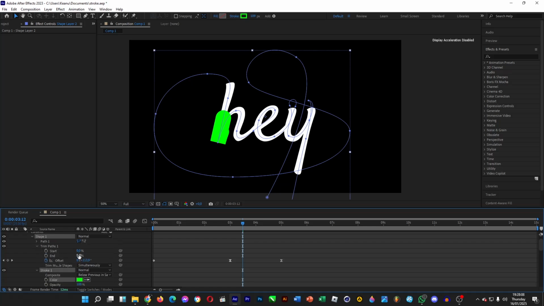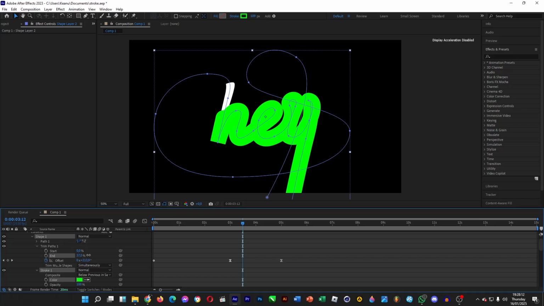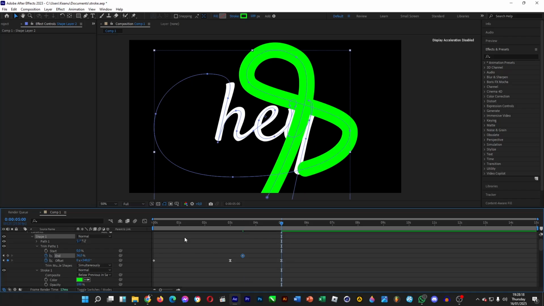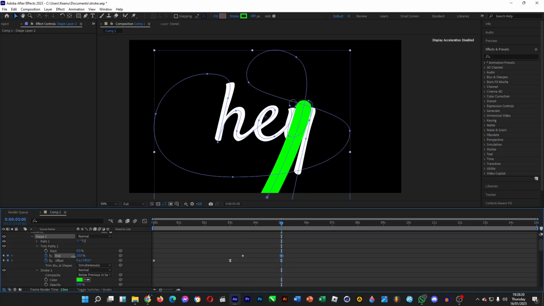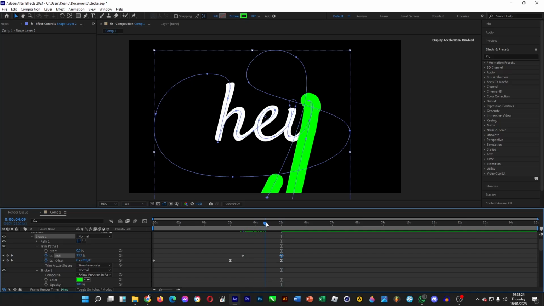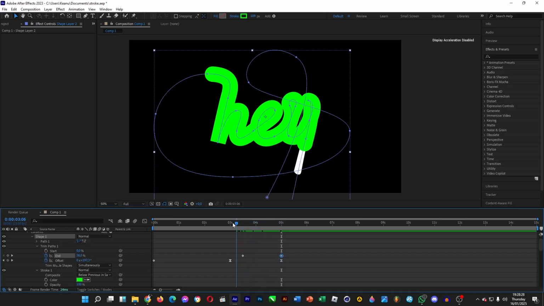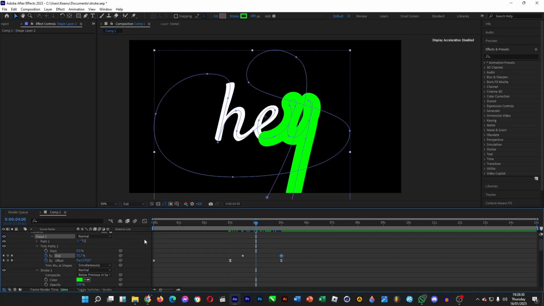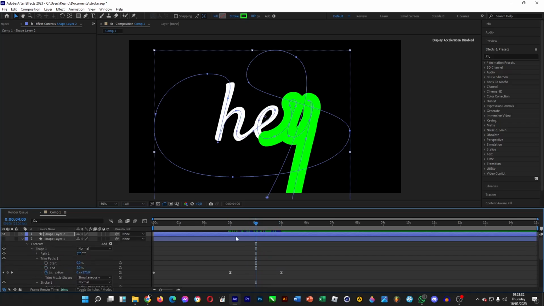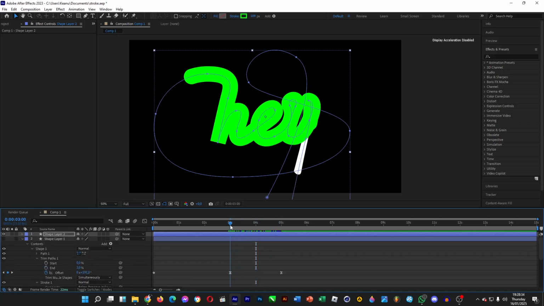And then afterwards you simply go on the trim paths and then increase the ends, just like this. And then click on the stopwatch for end, and then at 5 seconds simply decrease it, just like this. So that the green area masks the entire text, just like this. And then when it's done, you can simply start from 3 seconds.